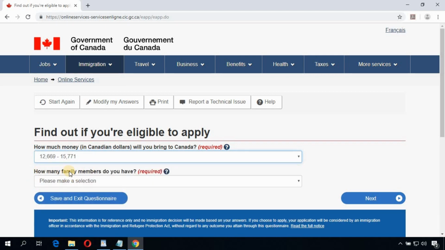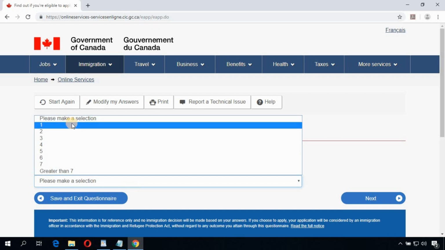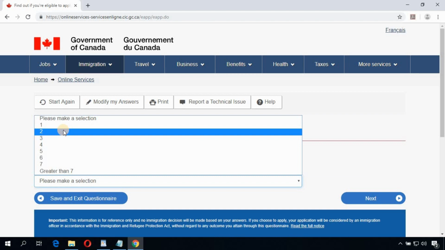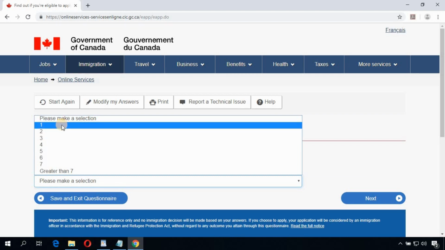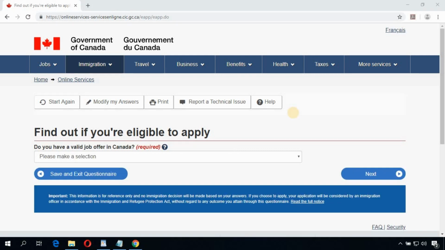And then the next question is how many family members do you have with you? If you're a single applicant, then just say 1. If you're a family of 2 or 3, then choose the corresponding numbers here. So I'll say single applicant, 1, and then click on next. Now it's asking you whether you have a valid job offer in Canada. If you don't have, then just say no and then click on next.